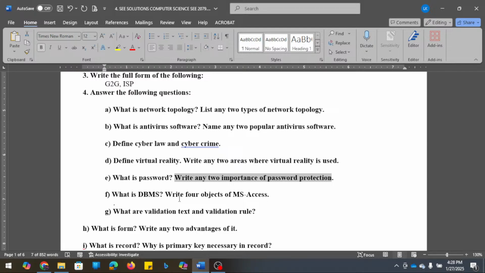Next is what are validation text and validation rule. Validation text is the property which displays an error message that appears if the data is invalid. And the validation rule is a field property which is used to limit the values that can be entered into a field. So this is the meaning of validation text and the validation rule.